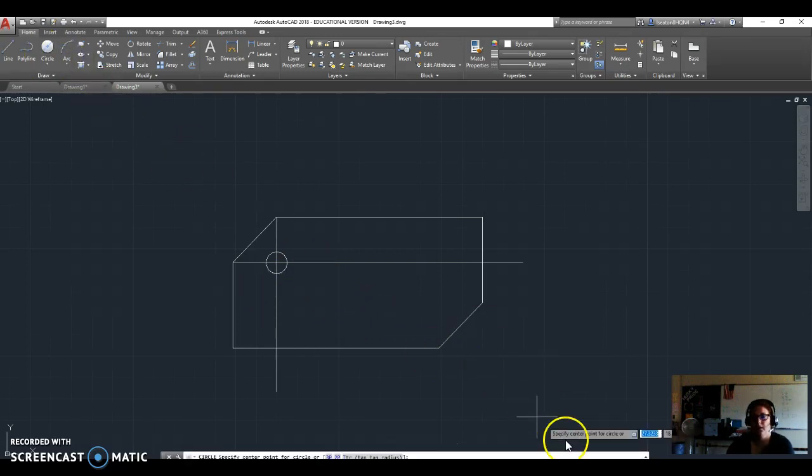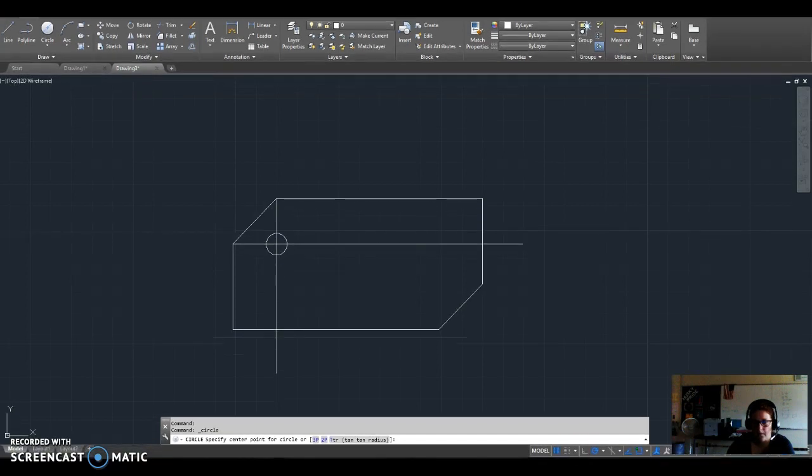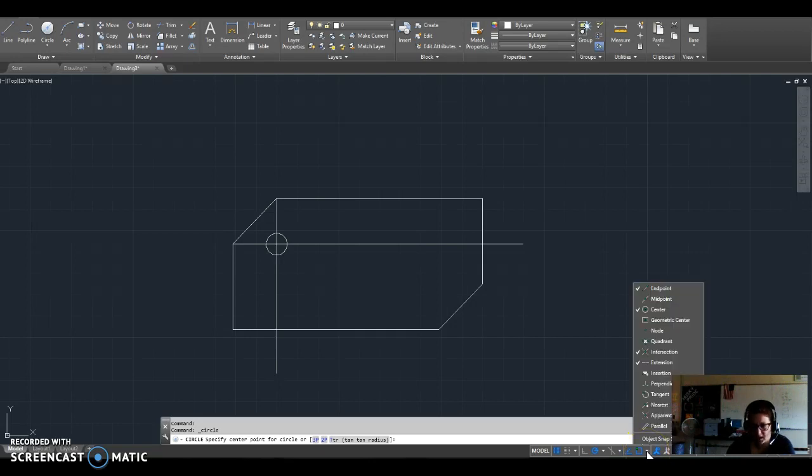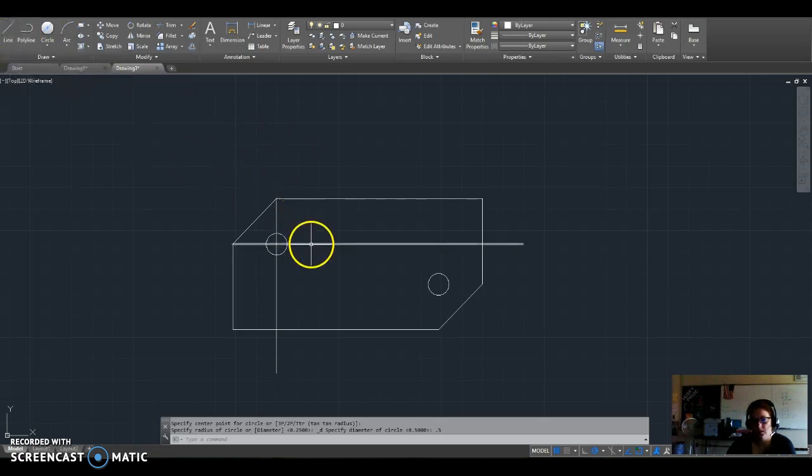Or what you can do, and this only works if you come down here to your object snapping menu, let's move this down so you can see what I'm talking about. There. You have to make sure you have extension checked on. And what you do is you go to circle, and you go up from where you're talking about, and then you come over from where you're talking about, and then it automatically creates guidelines for you, and then you type 0.5 and you create it. And that's a great way to do the small circles.